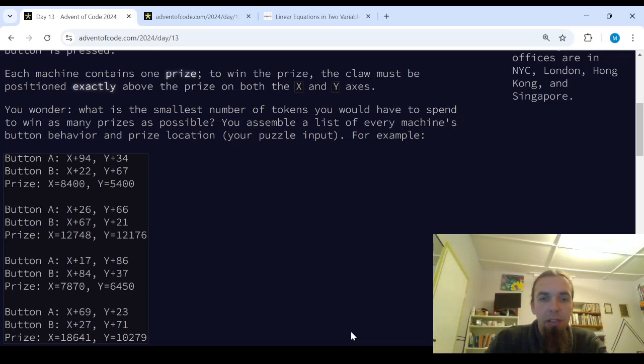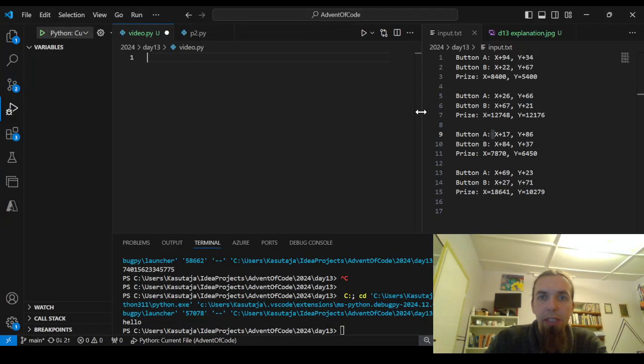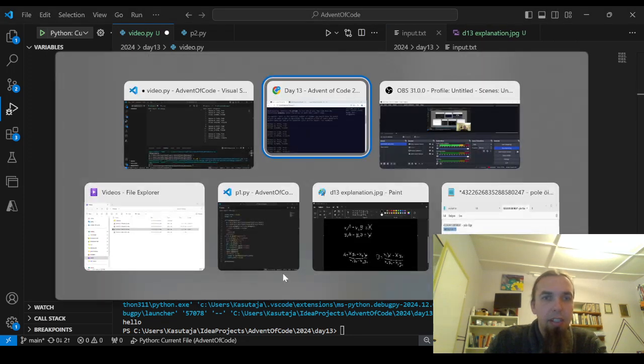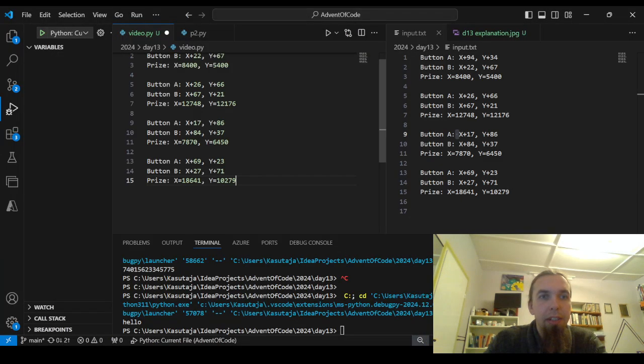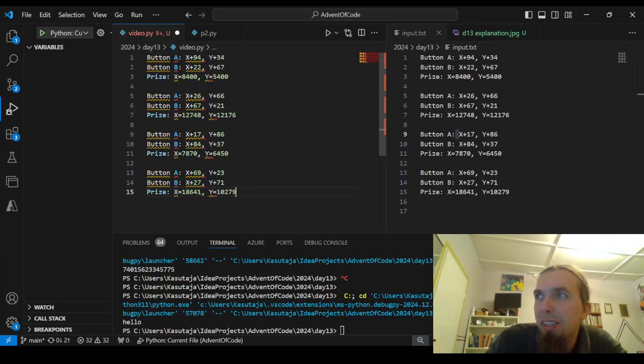First, I will copy a little bit of this data over here. So if you have button A, it has x plus 94 and y plus 34. You don't need this x and y stuff over here at first. These things I understand. And also, you need to find those A and B values.